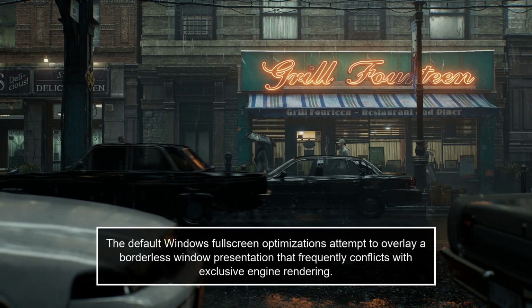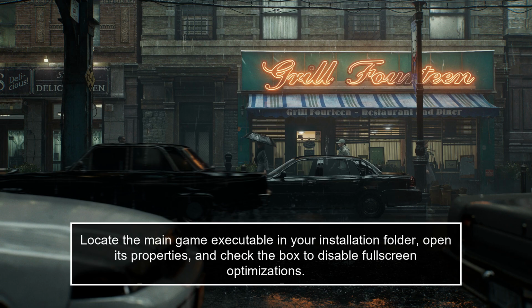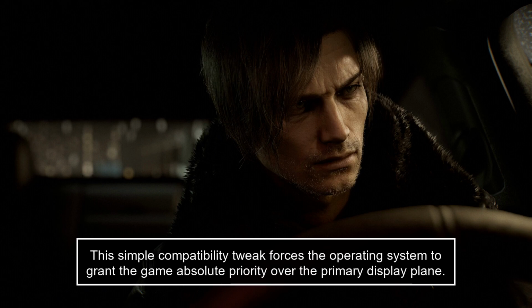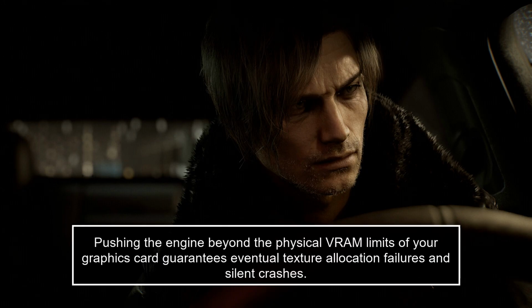The default Windows full-screen optimizations attempt to overlay a borderless window presentation that frequently conflicts with exclusive engine rendering. Locate the main game executable in your installation folder, open its properties, and check the box to disable full-screen optimizations. This simple compatibility tweak forces the operating system to grant the game absolute priority over the primary display plane, pushing the engine beyond the physical RAM limits of your graphics card, guarantees eventual texture allocation failures and silent crashes.